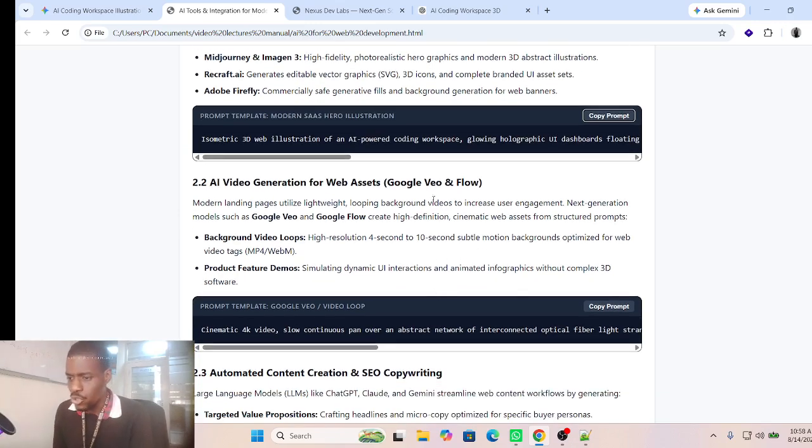So now, AI video generation for web assets. Apart from making use of images, you also need to make use of videos when you are building websites in AI. So that's where this comes in: AI video generation for web assets. And personally, when it comes to videos, I recommend either Google Veo or Google Flow.